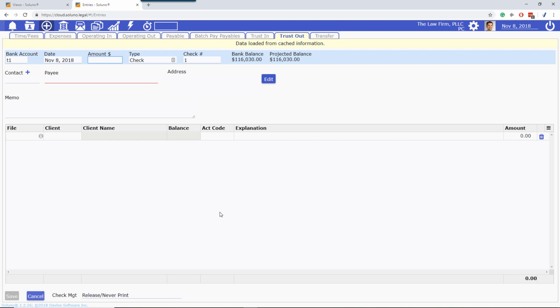Higher volume firms will enter a dozen trust payments, put those into a queue to print, and then go to another screen and click a couple buttons and all 12 checks will print out. This video is going to talk about posting checks that were written manually, EFT payments, or wire payments. So any type of payments where we're not going to print a big batch of checks.